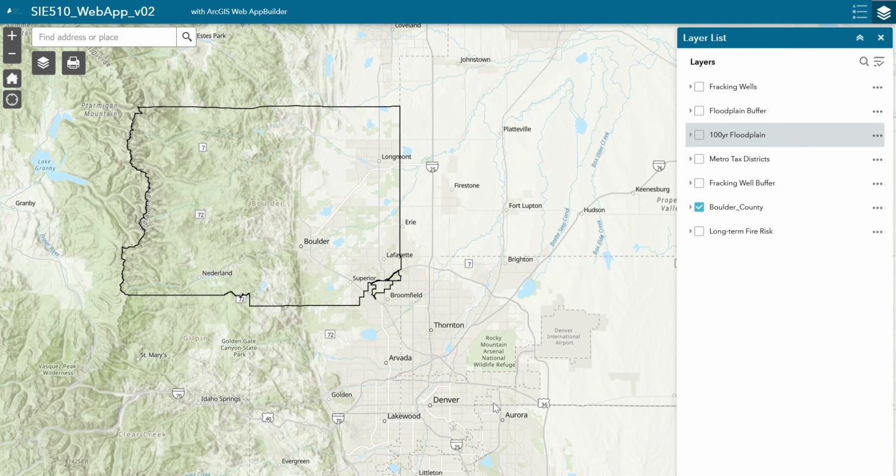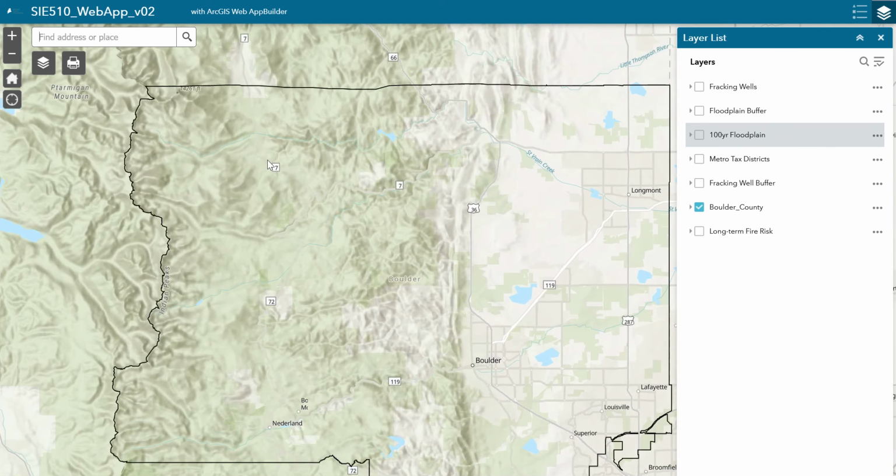So here is the web application. I have a layer list on the right here, and we'll flick through those in a minute. But you can search for addresses, and it will put a marker down. So if a user of this application wants to pinpoint a particular property and then evaluate its proximity to these risks, you can do that. Or you could just turn them on and off. So we'll zoom in a little bit.